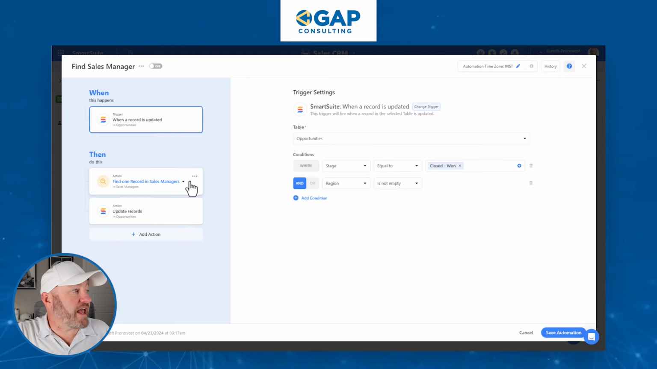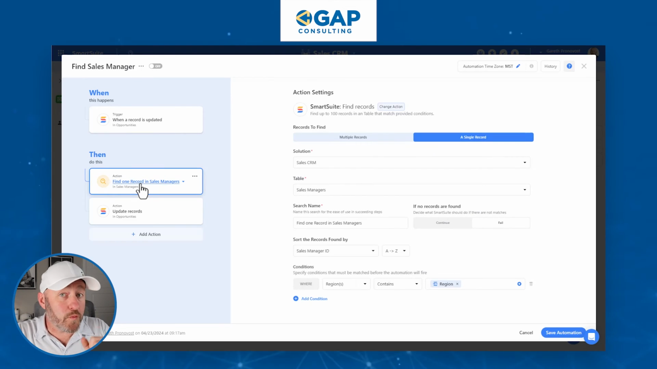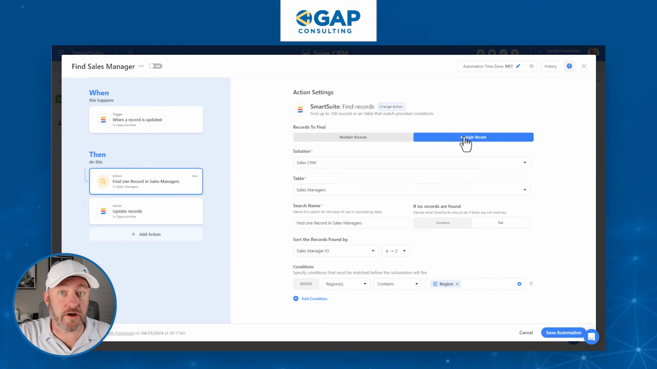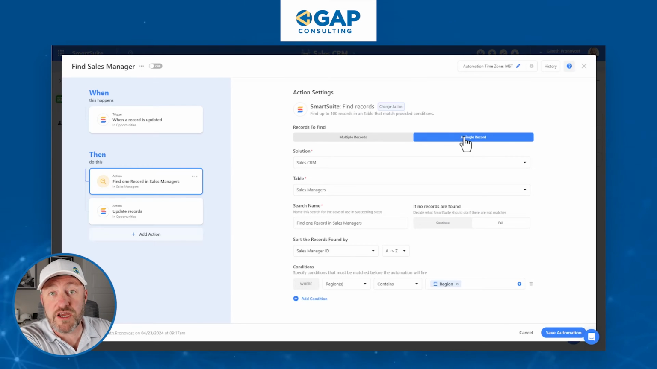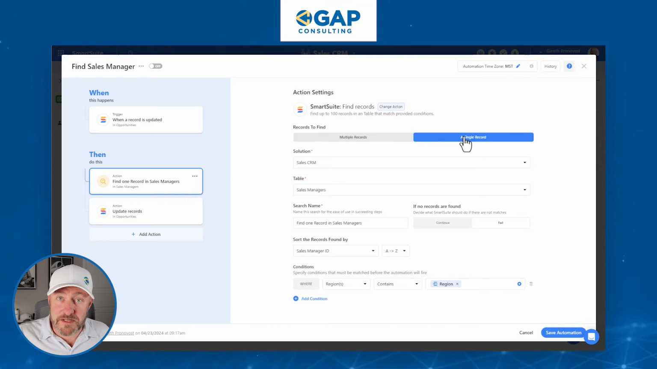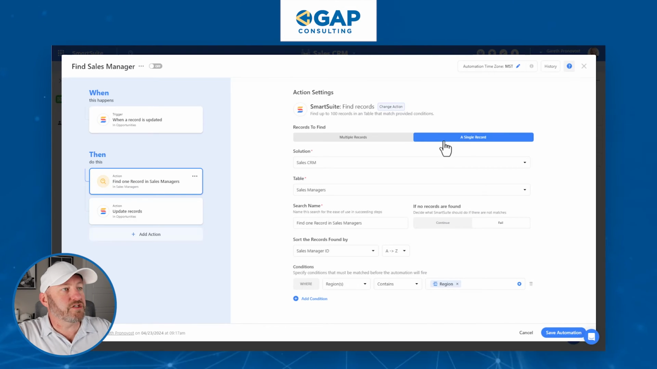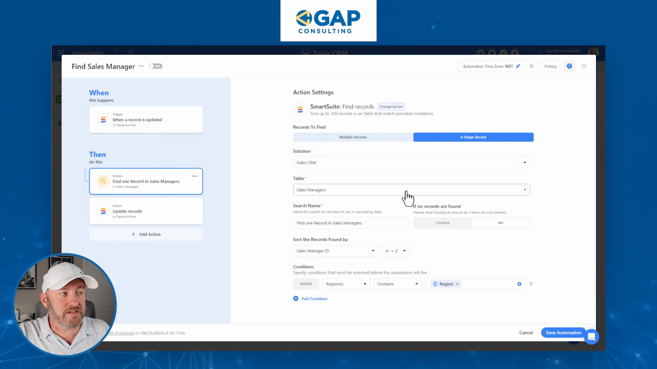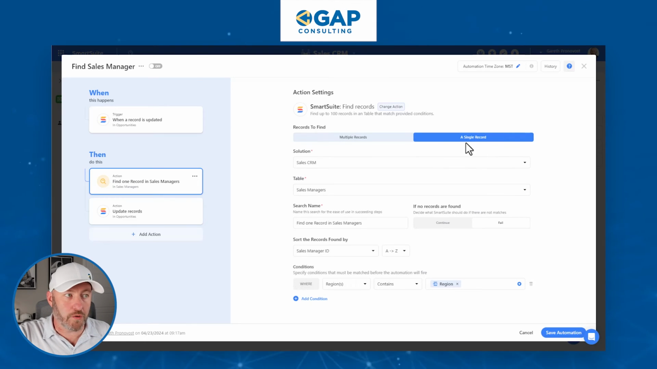Next, we're going to drill into the action step of finding one record in the sales manager's table. Notice that this is toggled on here. We're finding a single record. And if you recall, the big difference is that it means we can use the information that we find in the single record search in the subsequent steps of the automation. So here I'm saying, find me the sales manager, only one single record, that has the region that we identified in the trigger.